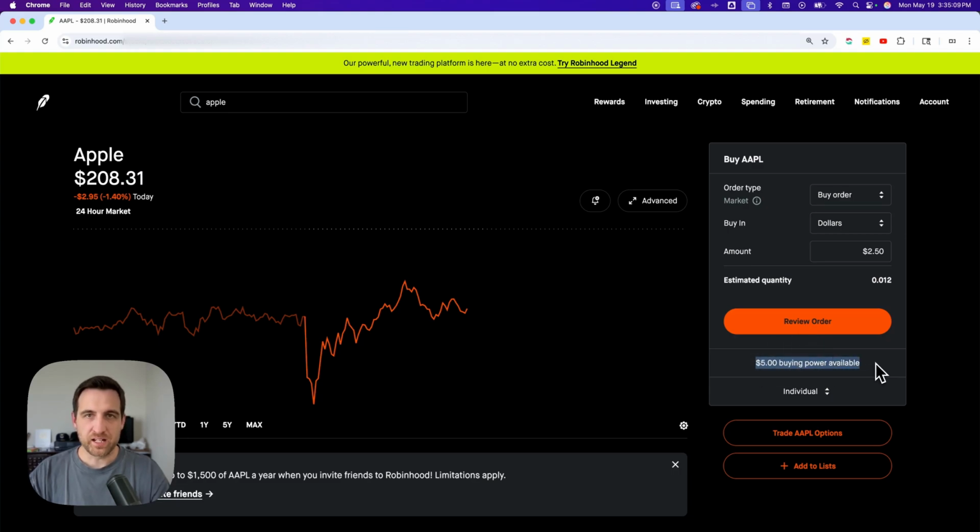And so I can review the order here, and you can see down here that you have a certain amount of buying power. Just depositing money into your account will obviously give you that buying power. So there's $5 in my account in cash, and I have $5 in buying power. Now, I can also have buying power go up or down with margins, etc. But regardless, this will show you how much buying power you have.